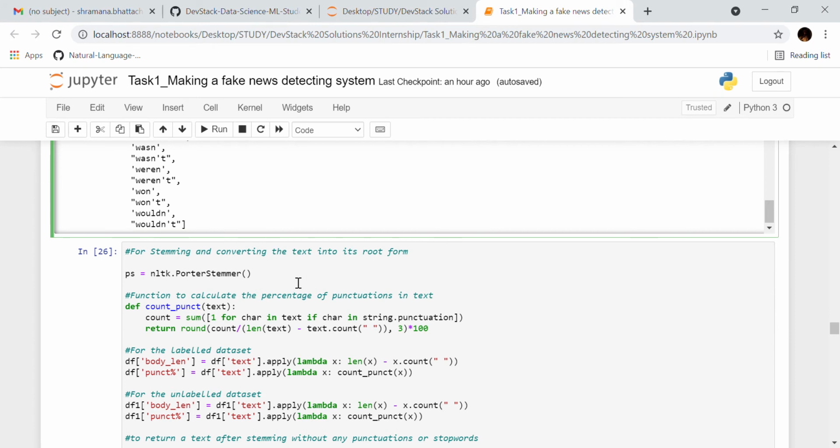Okay. Now moving forward, we have stemming. What is stemming? Stemming is another very important process in order to build a fake news detecting system. It is the process of producing morphological variants of a root or base word. Stemming programs are commonly referred to as stemming algorithms or stemmers.